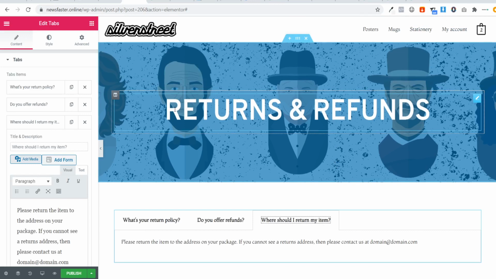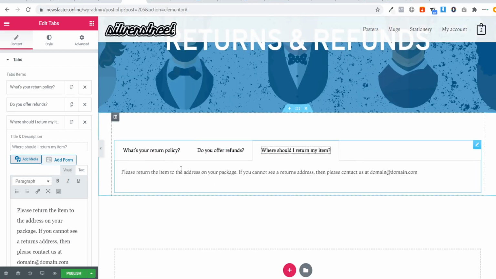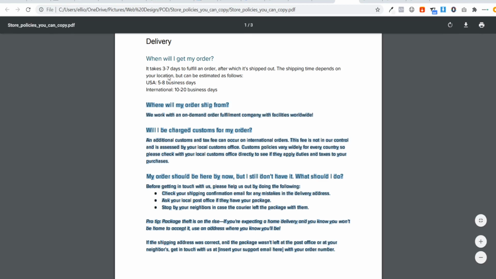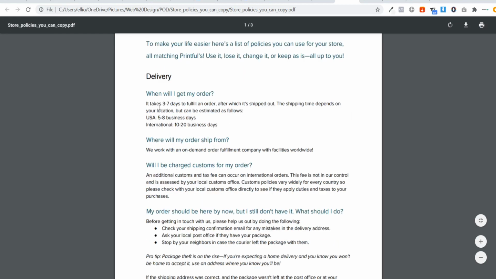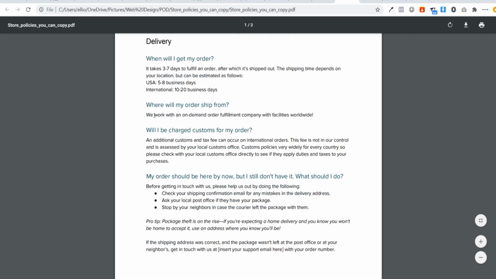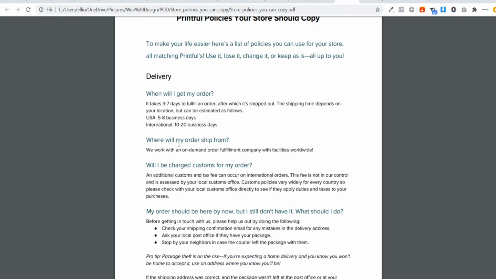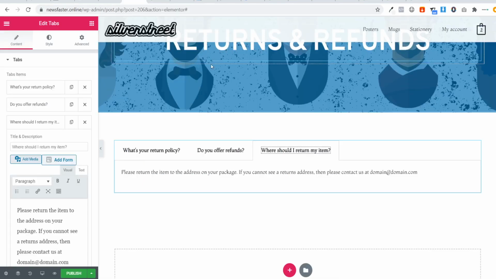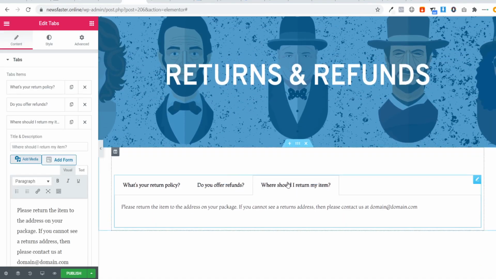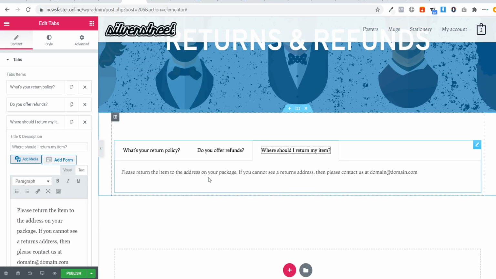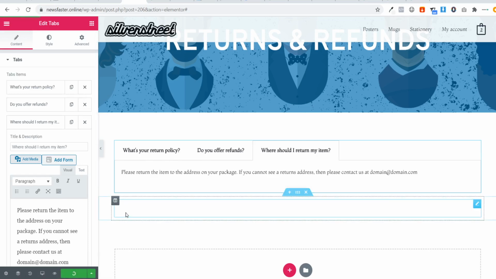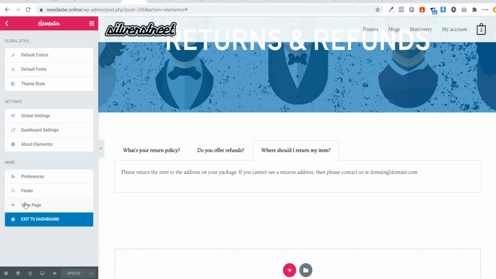So it'd be shipping and delivery, and then down here you can have a tab, and within that tab you would have all of these different questions. For example, over here, where will my order ship from? We work with an on-demand fulfillment company with facilities worldwide. That applies to both Printful and Printify. So like I said, you can just download this and copy these into the tabs for another page for shipping and delivery, the same as our returns and refunds page, because the rules apply for both Printify and Printful. That's why I said don't get too confused with this stuff, because the rules basically apply for both. Once you have done that, just hit publish. Now let's view that page.